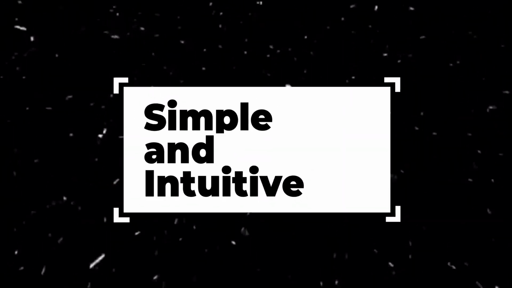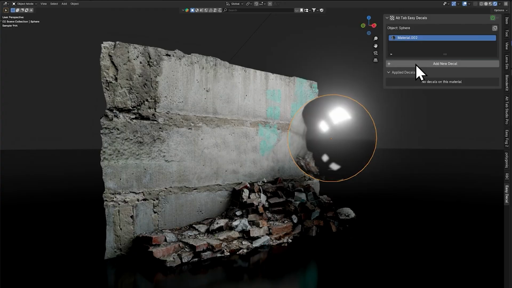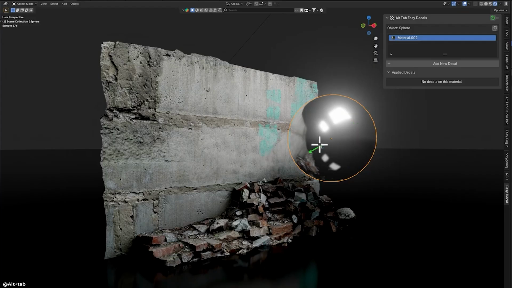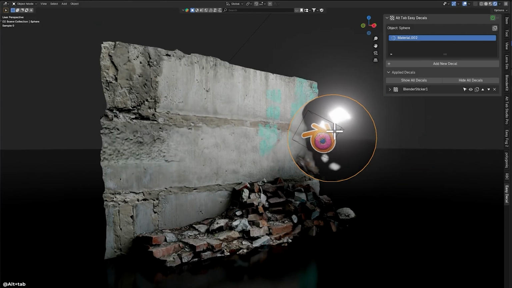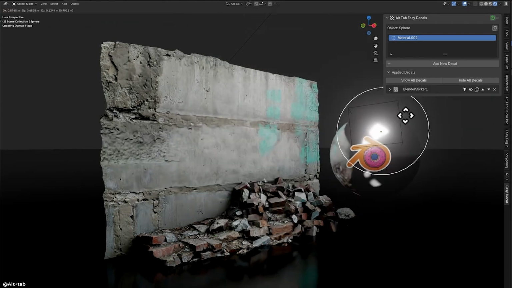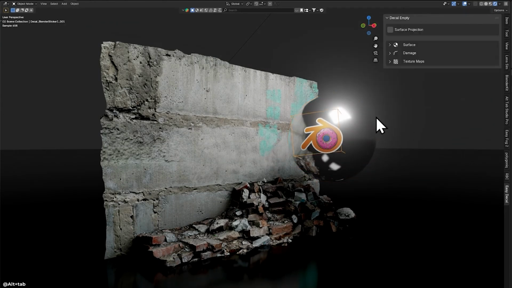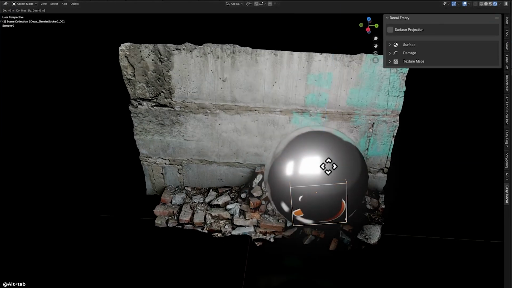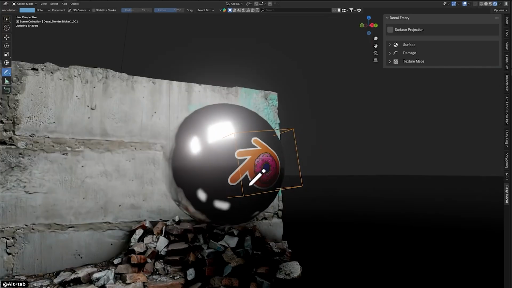First of all, despite its simplicity, Easy Decals packs some powerful features under the hood. Notably, it uses a clever technique to project your image directly onto the surface without adding extra geometry to your model. If you're new to decals, it means you're not cluttering your scene with additional mesh planes or Boolean cuts. The decal becomes part of your material on your object.